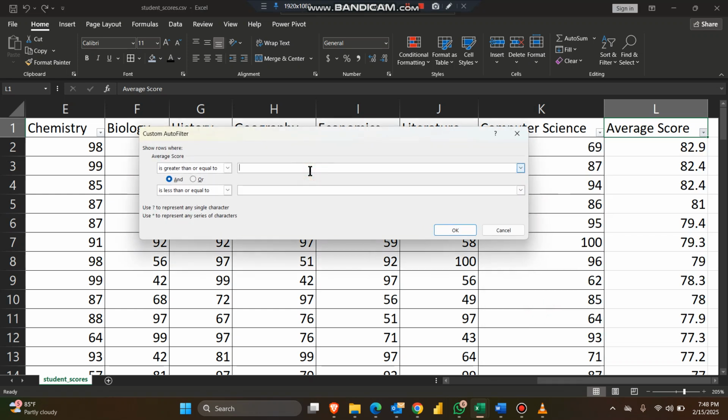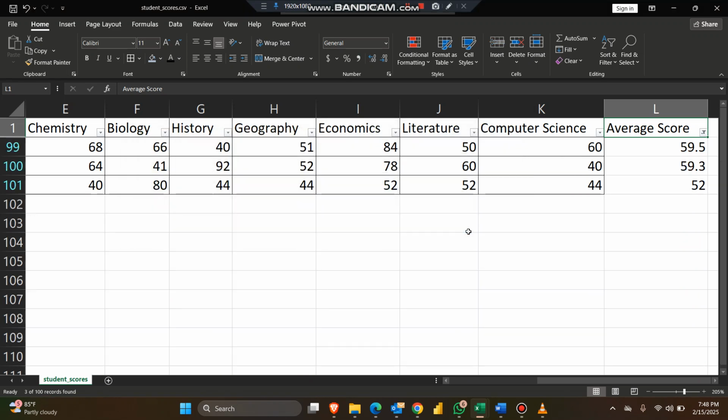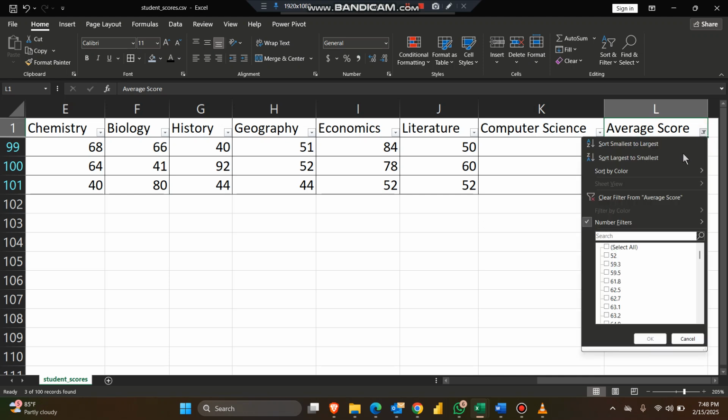So greater or equal to, that's the lowest benchmark. I'm going to put 50, and then what is the highest benchmark? I'm going to put 60, right? And I'm going to click OK. There it is. Triple are within that range. So that's what this is calling out now. Triple are within that range.